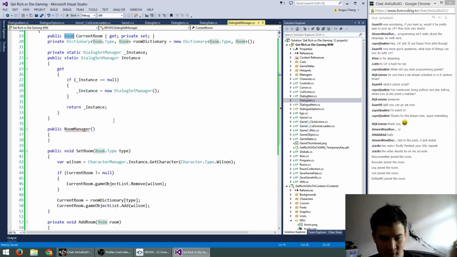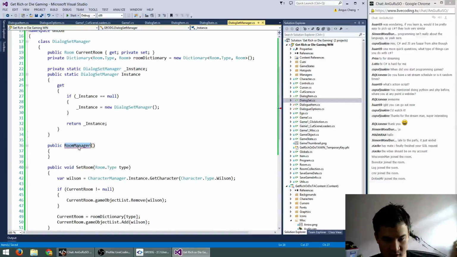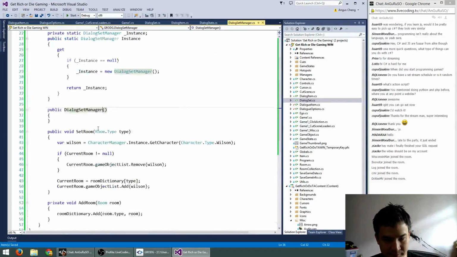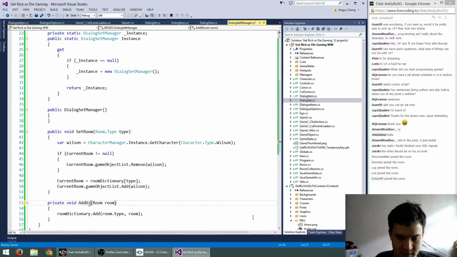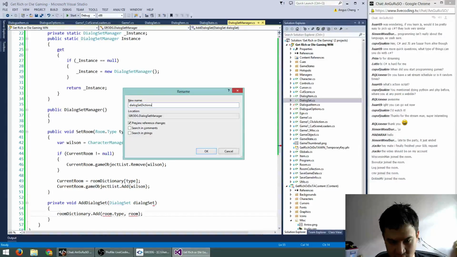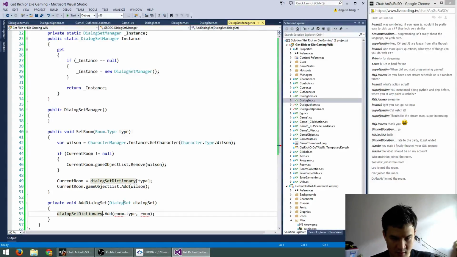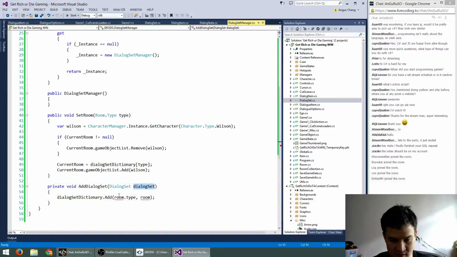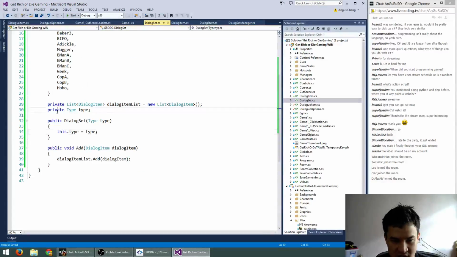So in our dialog set manager, this should be dialog set manager, not room manager. So this should be add dialog set. And then we have a dialog set. Instead of room dictionary, we'll call this one dialog set dictionary. We have dialog set by type. Yeah, that dialog set. We actually want to access this outside.